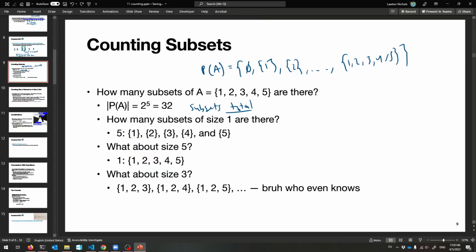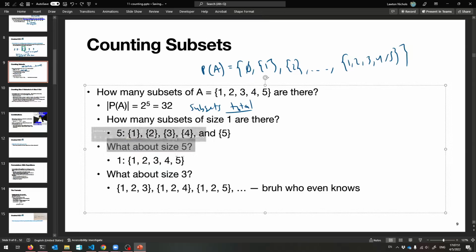What about how many subsets of size 5 are there? It's just 1, right? Because you can just have A itself. That's the biggest set originally. There's only one way to take them all. It's to just take them all, right? There's only one set of size 5 in the power set. That's the original set itself, okay? And then you can ask about things in between. That's where it gets tricky.